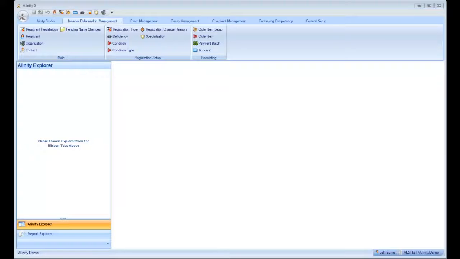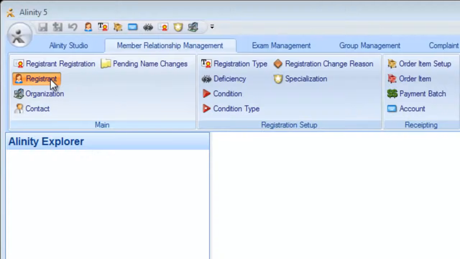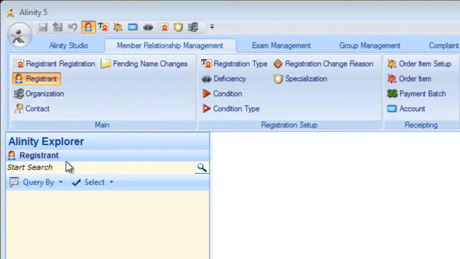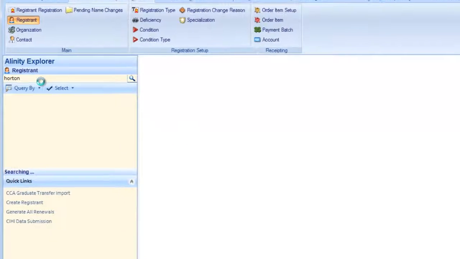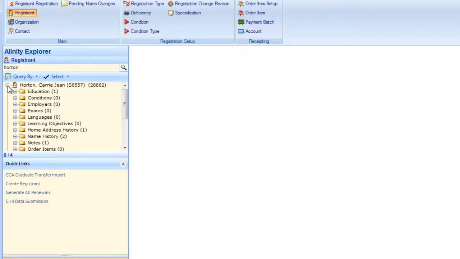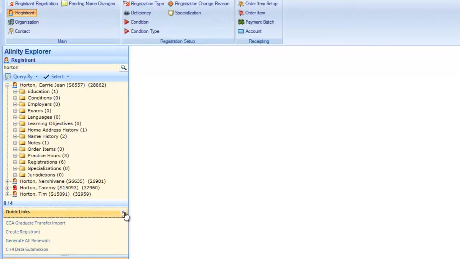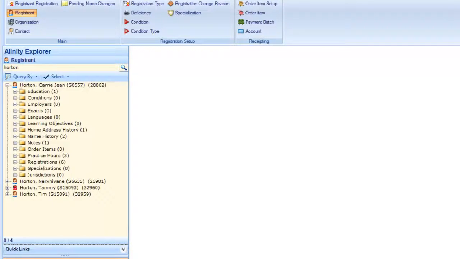To get started, we'll load an Explorer. In this case, we'll load the registrant Explorer. We'll do a quick search query for Horton. And the first thing that we'll do is we'll expand that node. To give us a little bit more room, we're going to go ahead and click on the up arrow on the quick links bar. And you see that'll minimize that bar, and we can get back to it later by clicking the down arrow.